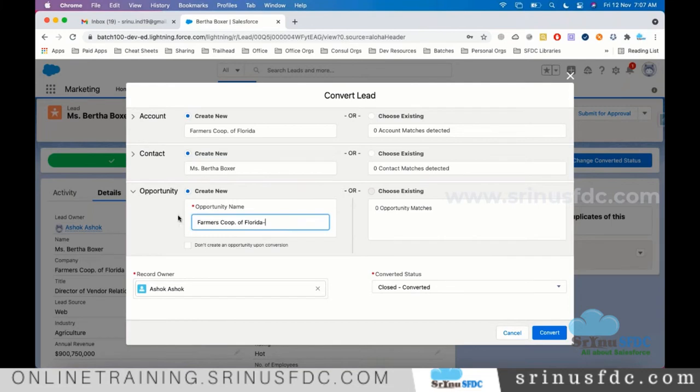Here, creating the opportunity is optional. If you don't want an opportunity, you can mark this checkbox, Do not create an opportunity. So it will avoid creating the opportunity. It creates only the account and the contact.